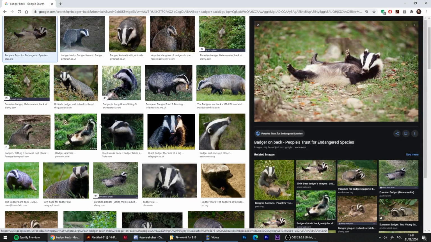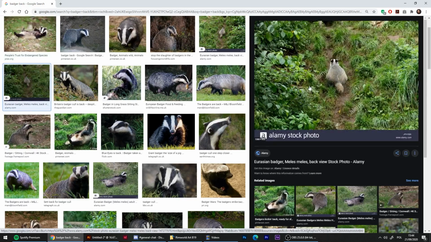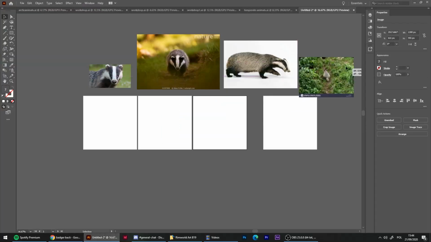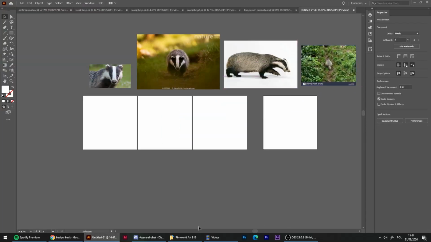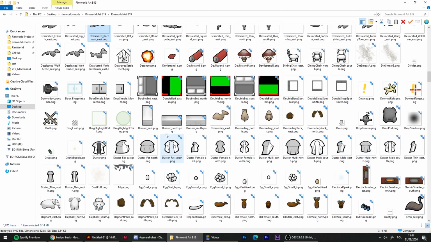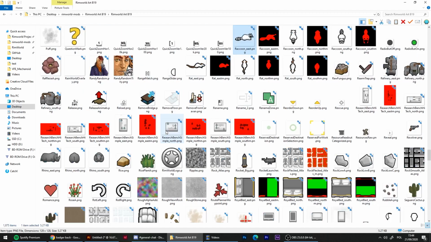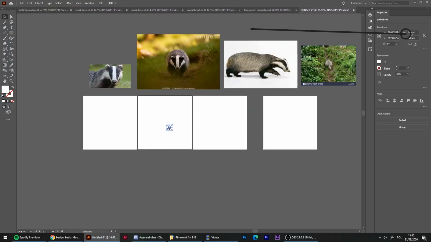Now, getting the badger reference material is not the only thing we need. We need something that's already in the game that looks relatively similar, and I mean an animal that looks like it's roughly the same size, maybe the same posture. Once you import them directly to Illustrator, you'll notice that they are small, so just enlarge them to the same dimensions we have the canvas, which is 1280 in this case.